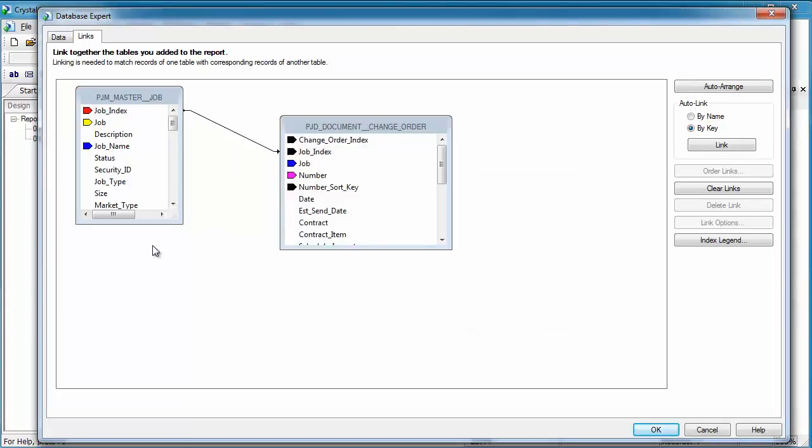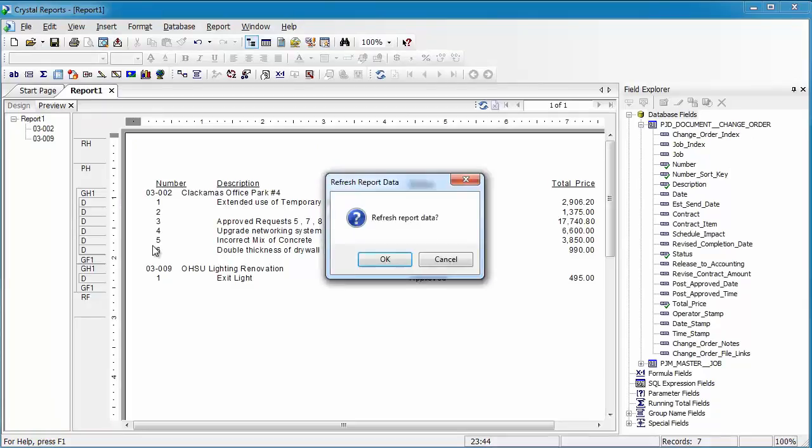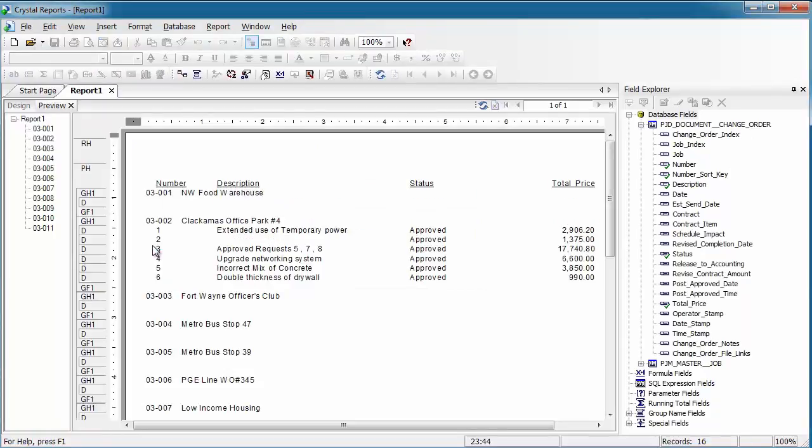Left outer says give me everything on the left and print it on a piece of paper. I don't care if there's anything on the right or not. But if you find something, print it. So in that case, we go through our jobs, it prints it, whether or not it has a change order. So 03001 prints, 002 prints with its changes, 003, 004, so on and so on.